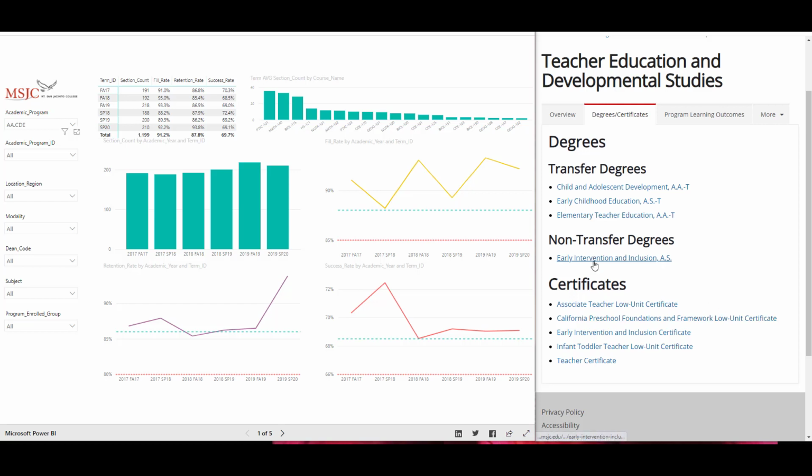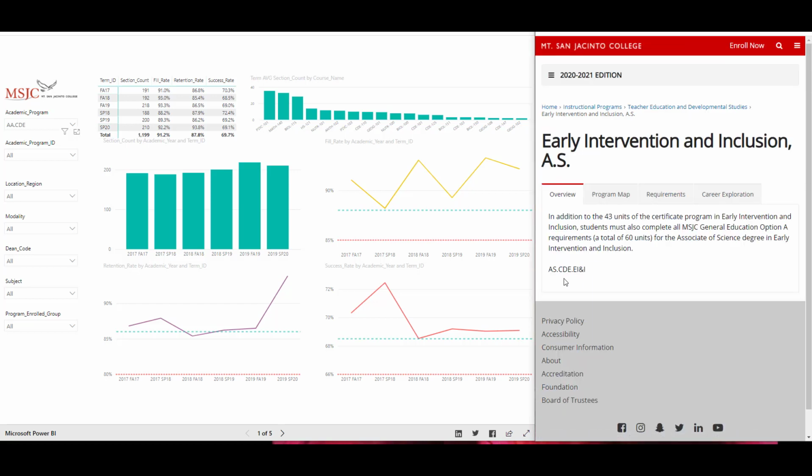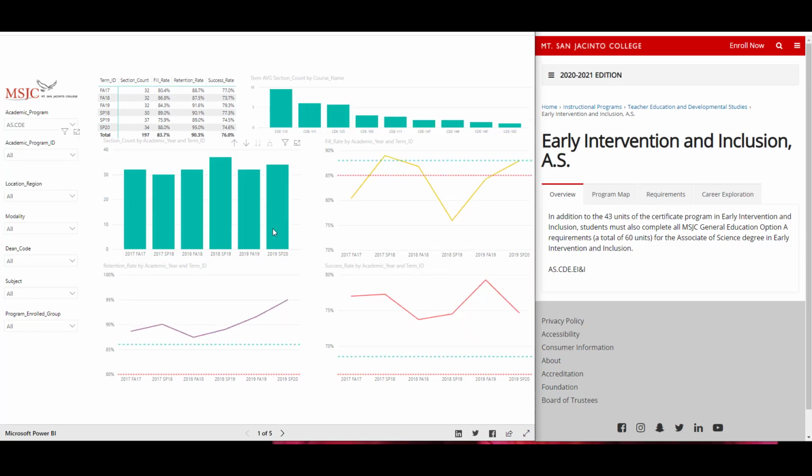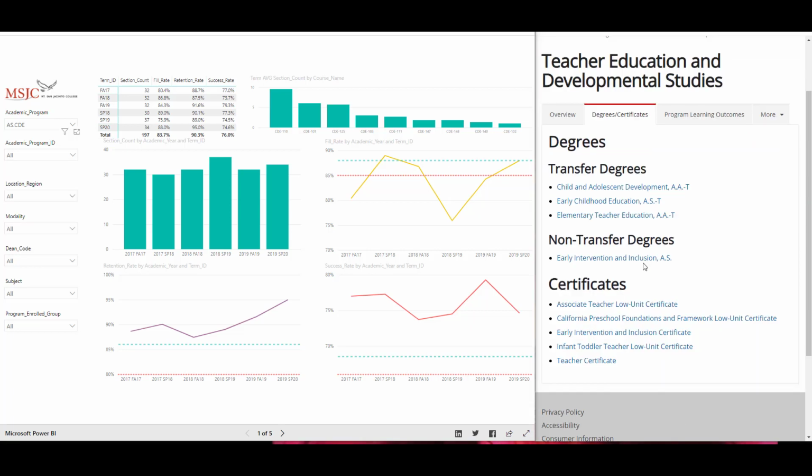Let's check the non-transfer degree, Early Intervention and Inclusion, AS. Its acronym is ASCDE. Here it is in the data program. It's the only degree listed in the academic program ID. Hey, where did the EI and I go? Since this degree is the only non-transfer AS degree, we will assume the data is for EI and I, even though we don't see the EI and I in the menu. That does it for the degrees.